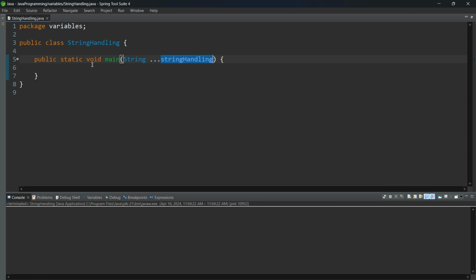Now I am going to explain string handling with some examples. First one is how to create string objects. We can create a string object in two ways: either by using a string literal or by using the new keyword. First approach is by using a literal.